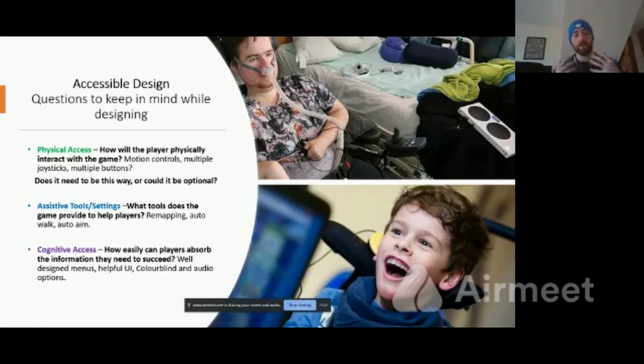And that's an example of a tool that you could put in, the option to make that either remappable or do your menus via a joystick, which could help with the physical access, but it also will help people navigate those menus. So hopefully there's just some questions that you can come back to if and when you ever get stuck.